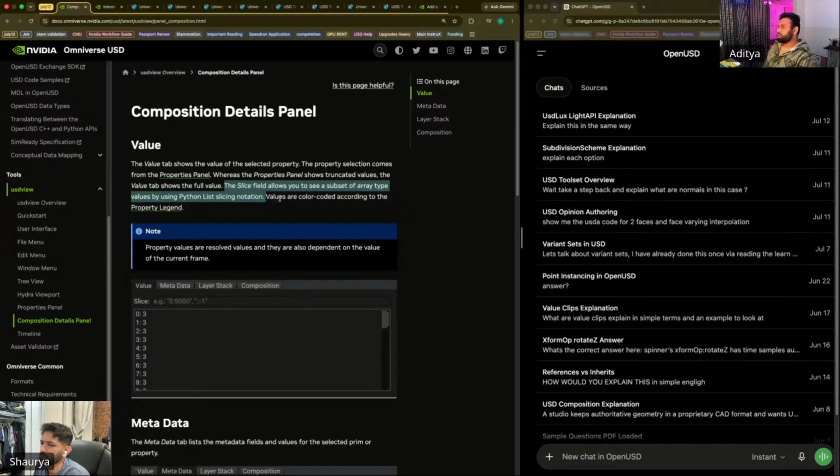So subset means, let's say you have an array from 1 to 10, 1, 2, 3, 4. Slice would be something like 2, 3, 4, or 2 to 10, or 3 to 10. So how are we gonna get that value? Let's say the selected property is the radius, 4. But it says that you have to use array type, right? So I think radius won't be an array.